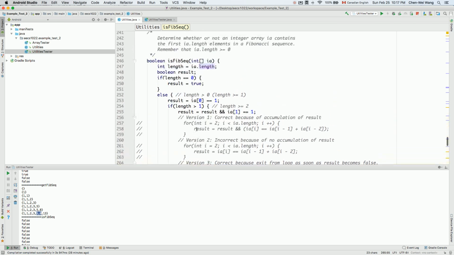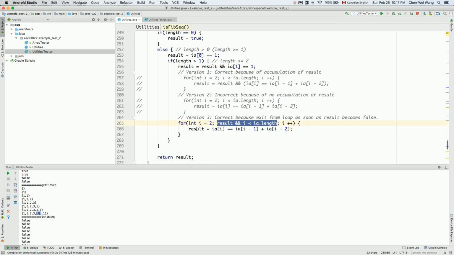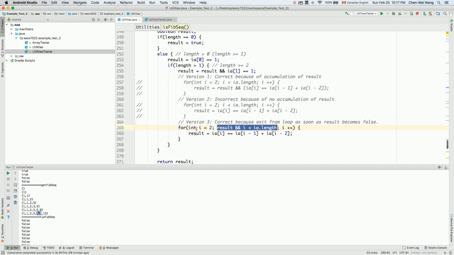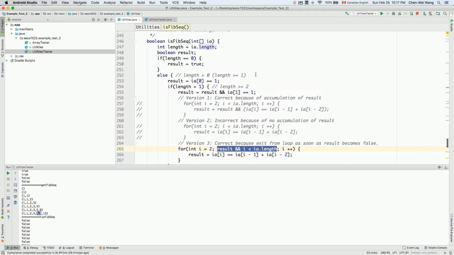Okay, so now let's execute the code. Before I do that, I just want to do a little bit more annotation for you over here.